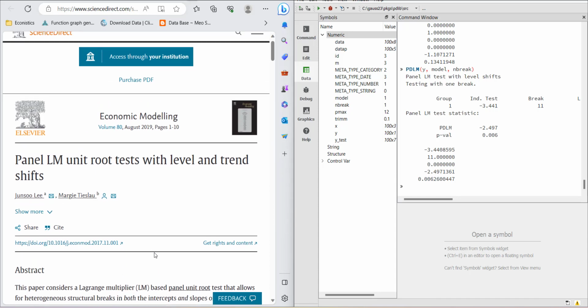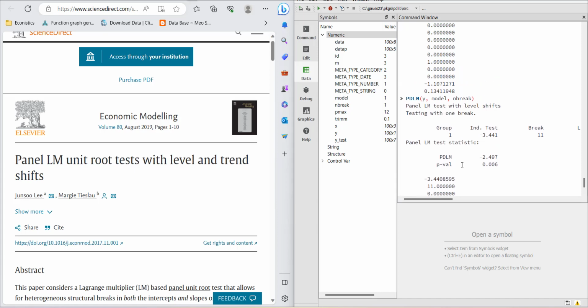So this test will make sure that even if there is a structural break, it will tell you if the data is stationary or not.